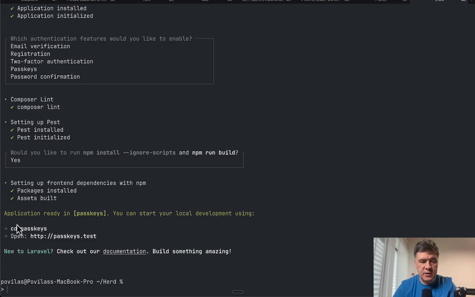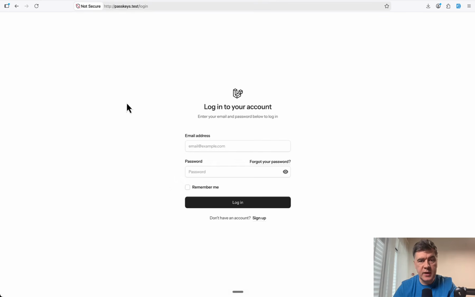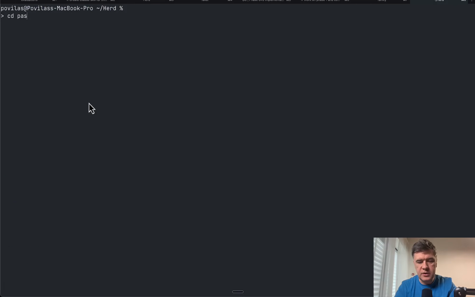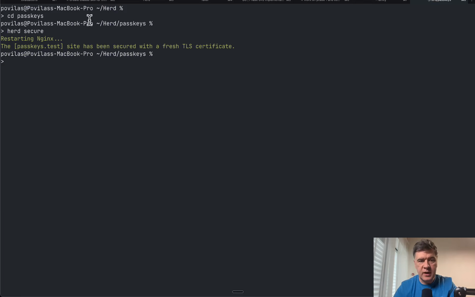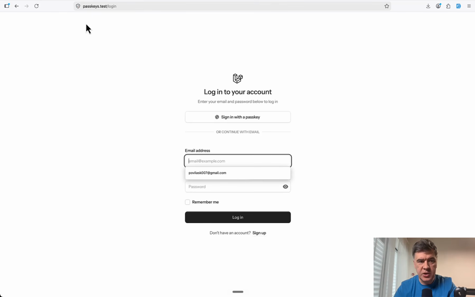And then when the installation is done, you can proceed to your homepage, and in the login form you would expect to have passkeys, but no, they are not visible. Why? And this is important. Passkeys work only on secure HTTPS connections. In this case, locally, I deliberately made that not secure because this is the default locally on Laravel Herd. So now if I do cd to passkeys and run herd secure, then it will enable HTTPS for that domain.